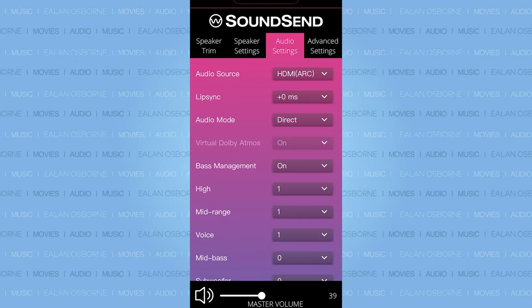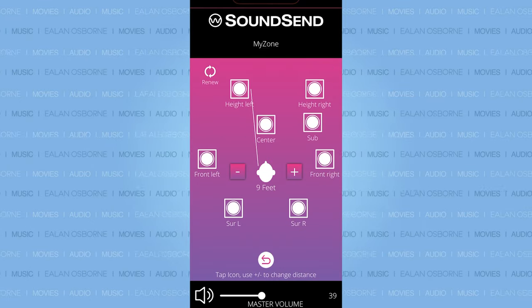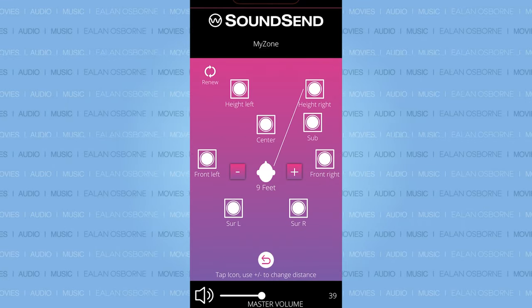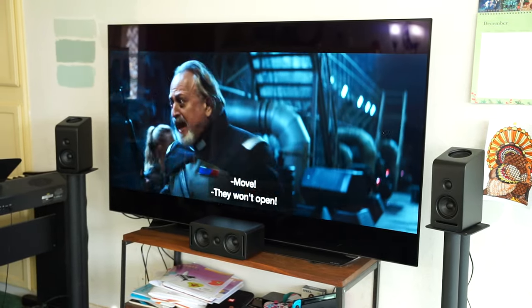But I still do appreciate all you can do within the app, from trimming the specific output of individual speakers, EQing highs, mids, vocals, mid-bass, and subwoofer outputs, dialing in the distances between you and the speakers, etc. Not all listening spaces are the same, so I like being able to customize like that.